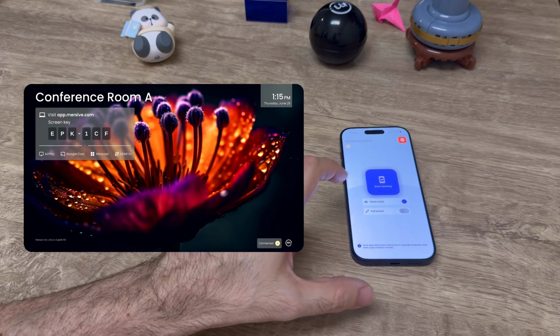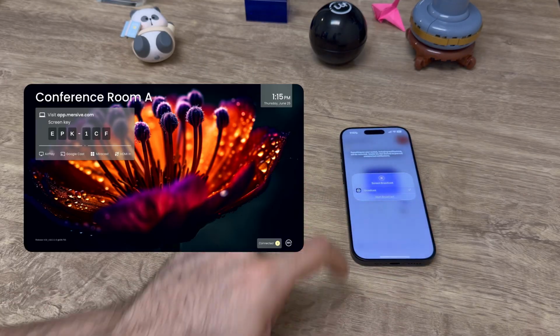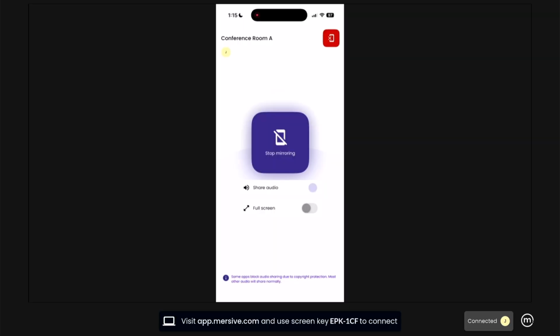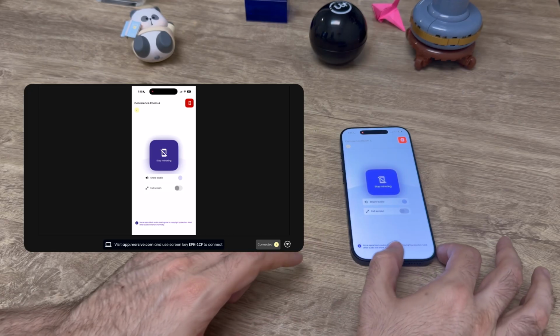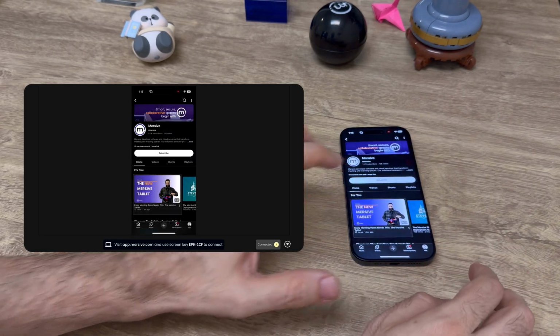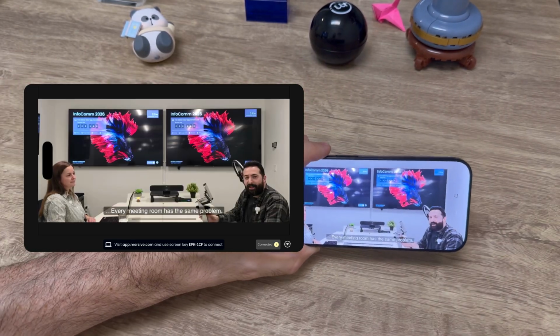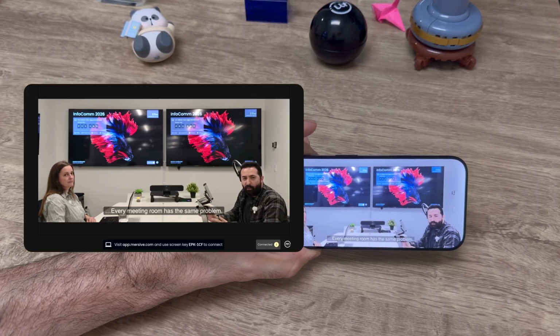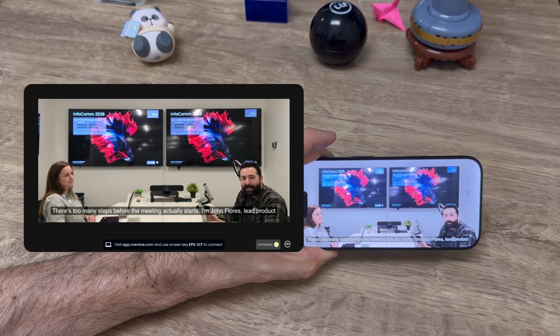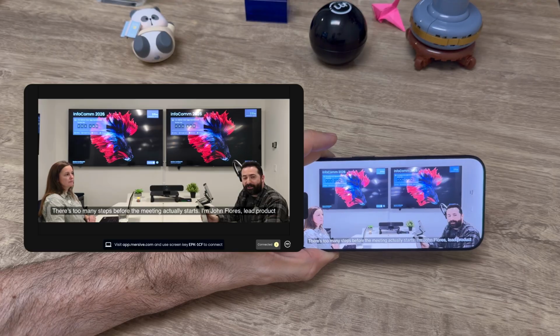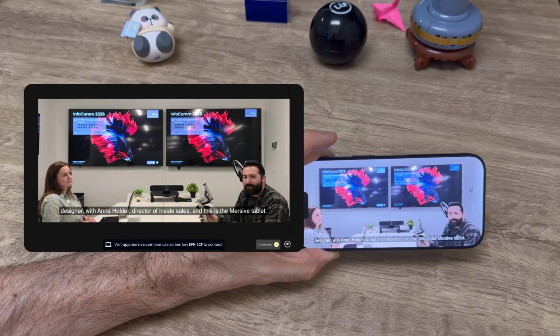And now let's share some content. I'm just gonna hit start mirroring. Now your phone is mirroring on the display, and you can move over to whichever app you want to share. And since we support screen rotation, you can rotate your phone to see a nice horizontal view on the pod.